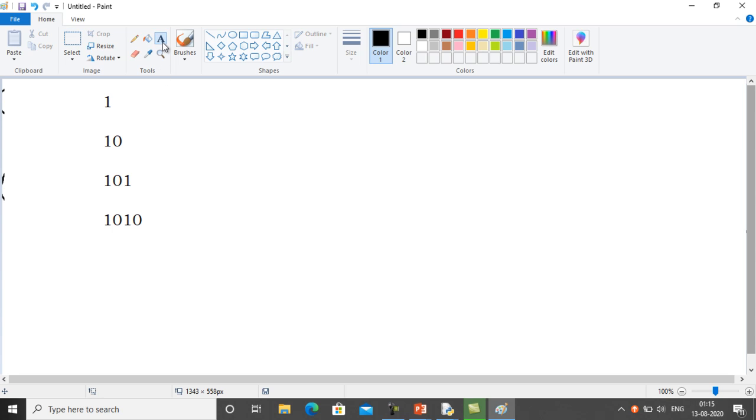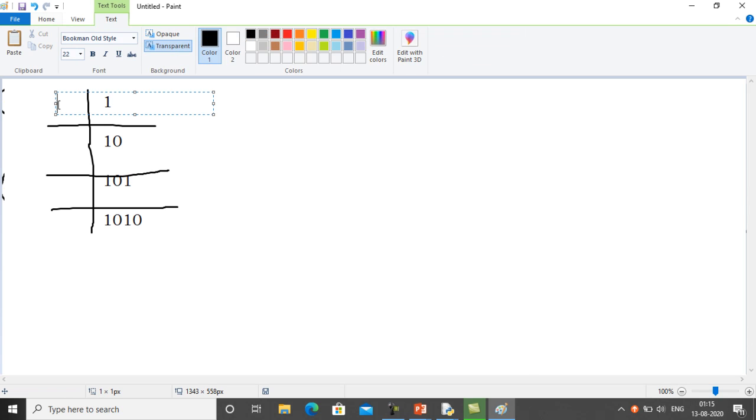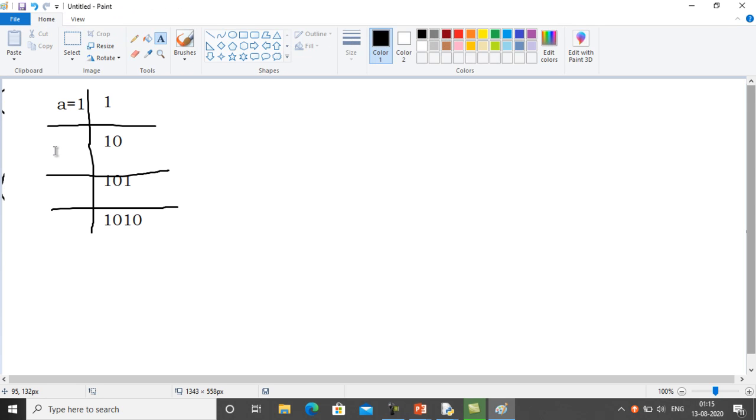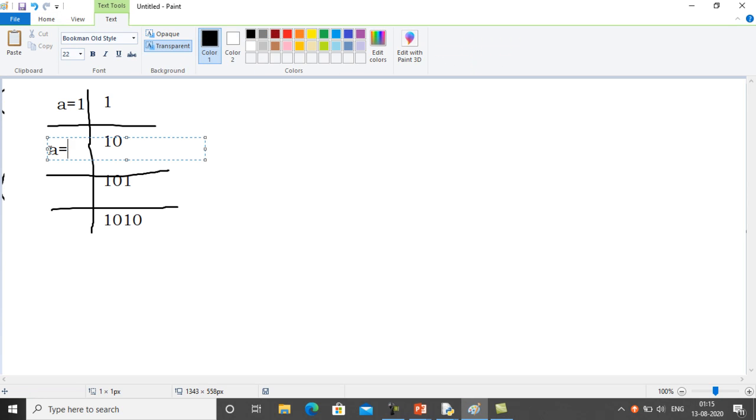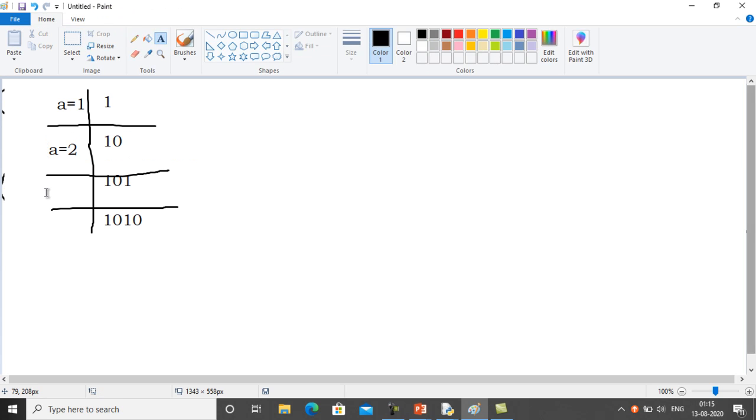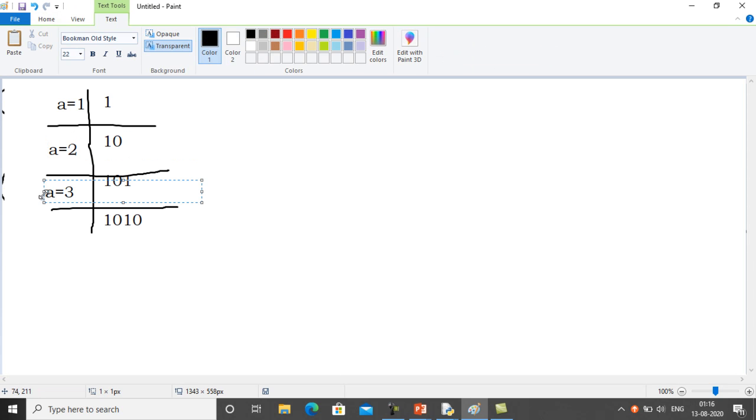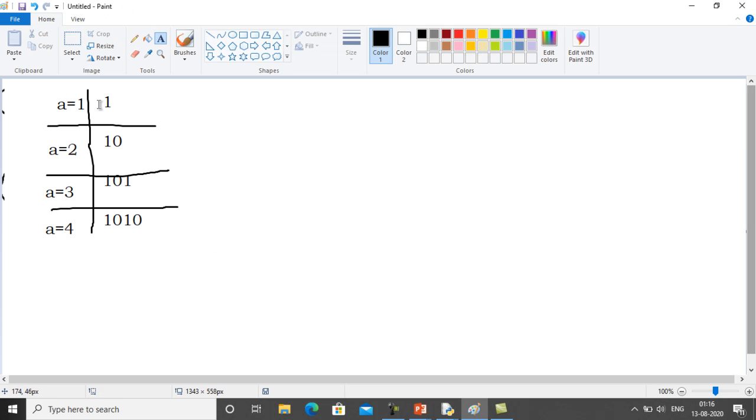As I told you, first you have to plot the values of a. Before thinking about any logic, first just plot the values of a over here. So the value of a will be 1, for the second line the value of a will be 2, for the third line the value of a will be 3, and for the fourth line the value of a will be 4. So different values of a will be plotted.